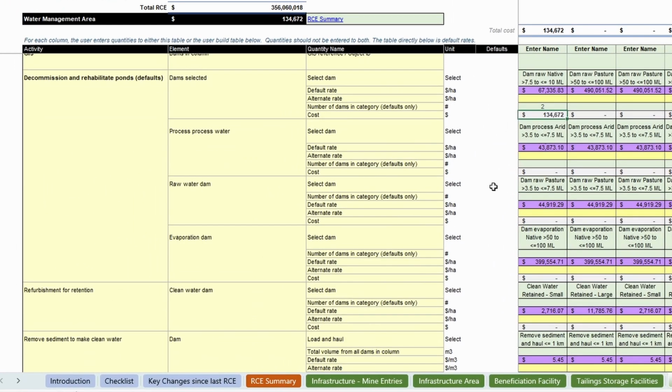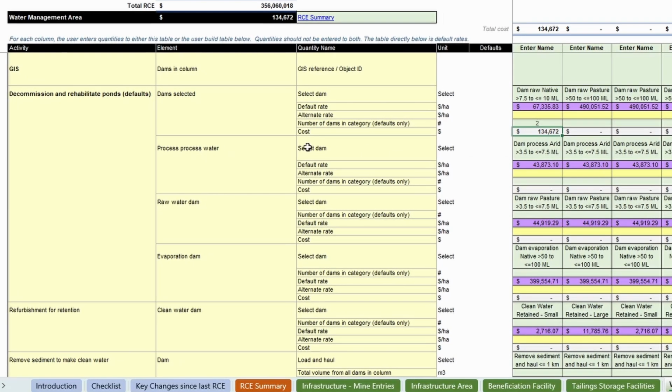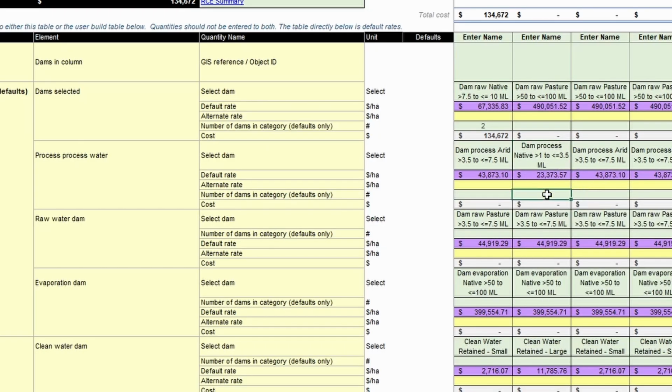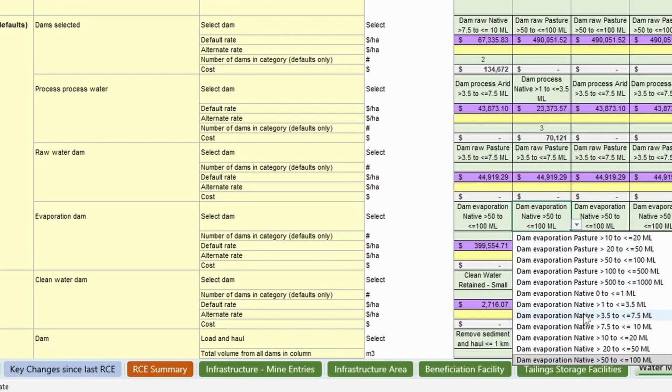The next set of rows group the pond types, process, raw, and evaporation, and allow the user more flexibility in selections. If you have many ponds of different types, you may wish to use these sections. Let's go across to the next empty column and enter a variety of ponds. Let's say we have 3 process water ponds of 2 megalitres size in a native vegetation area. We have 2 evaporation ponds of 120 megalitres also in native vegetation.